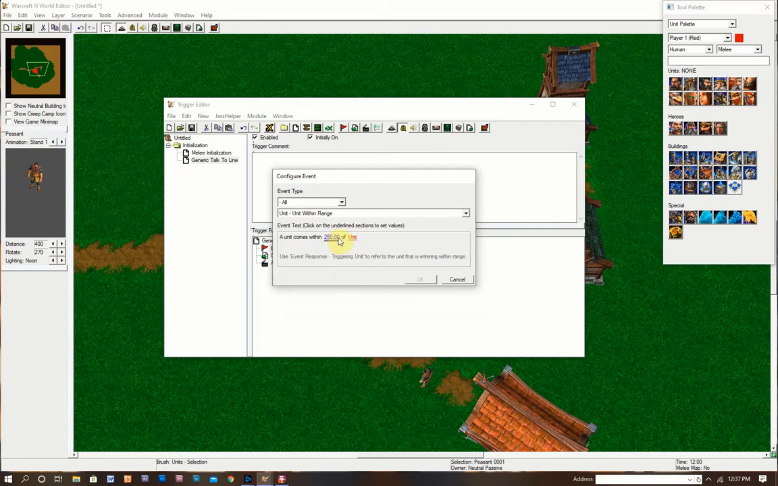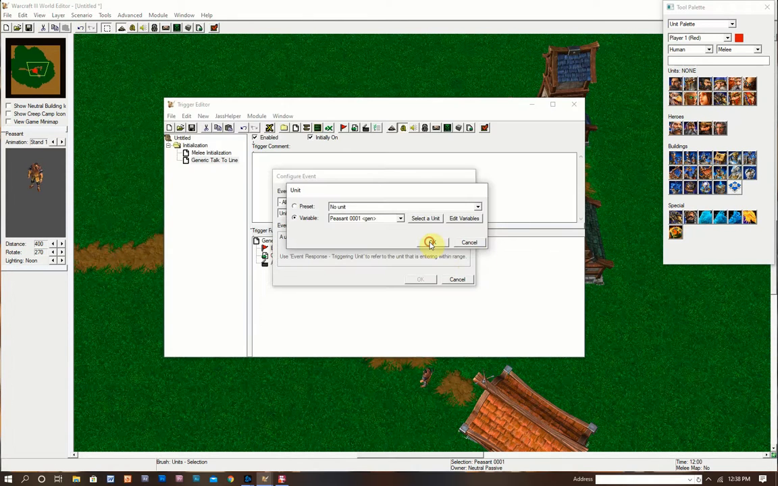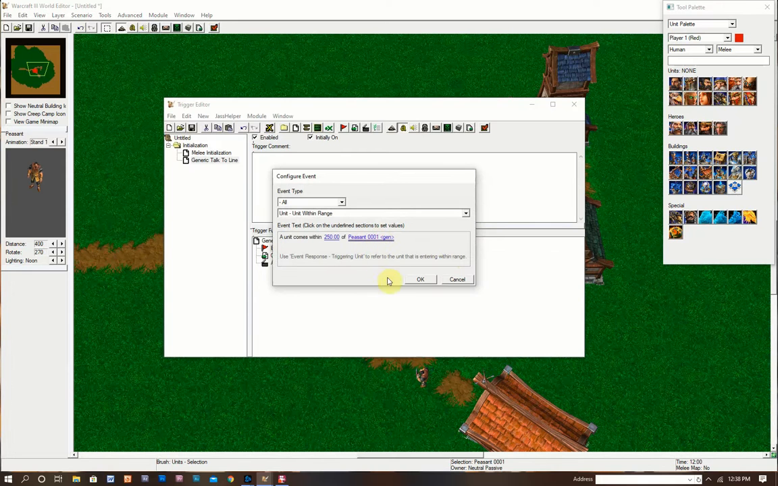It depends on what you want to do. If you want it to be super far, you can do that. If you want it to be close, then do that. 250 is probably good though, but that's a good rule of thumb. 100 is like standing next to each other pretty much. And then 250 is talk range, so you're doing just a little bit further. And then we're going to select the unit, which is peasant 0001. It could say something different on yours, depending on how many units you place and things like that.